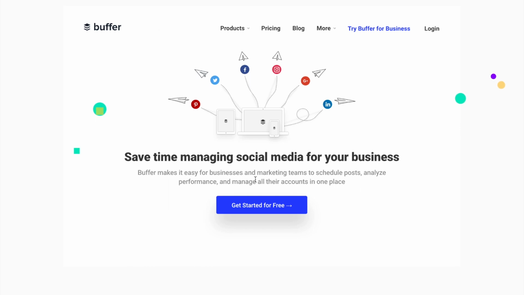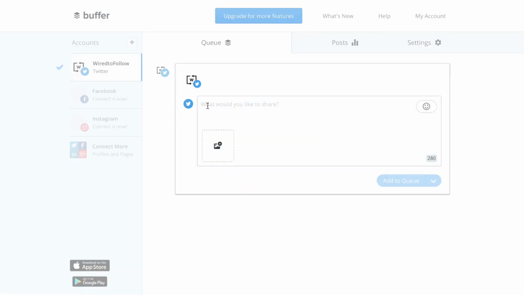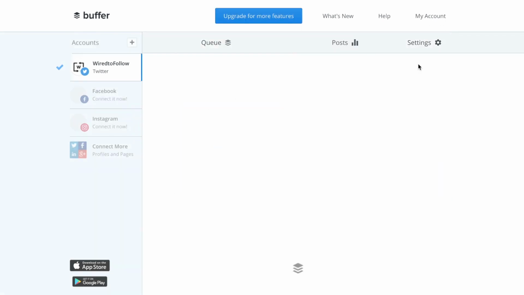Okay, let's head over to buffer.com and sign up. After creating an account, you'll want to connect your social profiles. Just for this, I'm going to be using Twitter in this example, but do go ahead and sync up any other accounts if you want to. With your accounts linked up, let's go ahead and sort out our posting schedule. Click on the settings option on the right hand side menu and choose posting schedule.